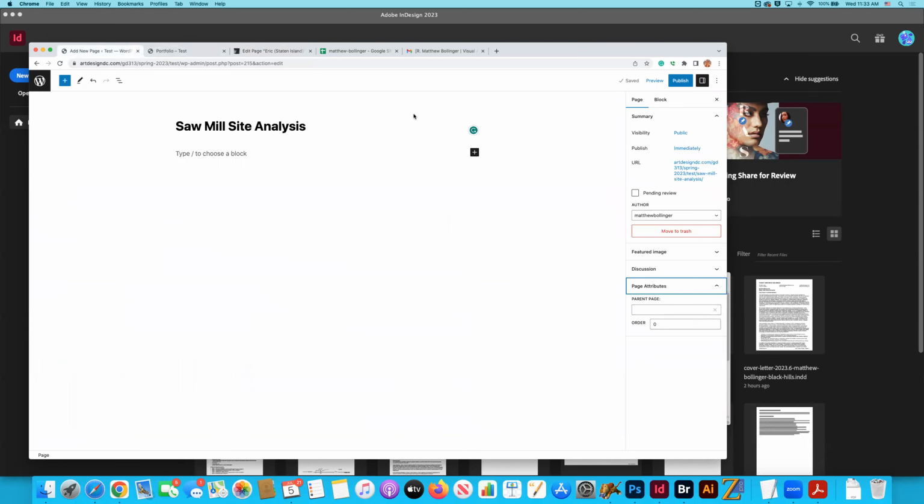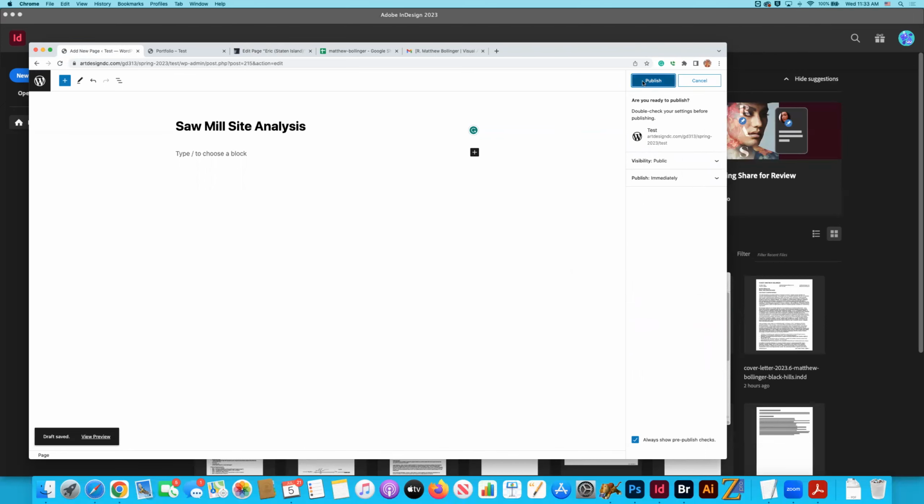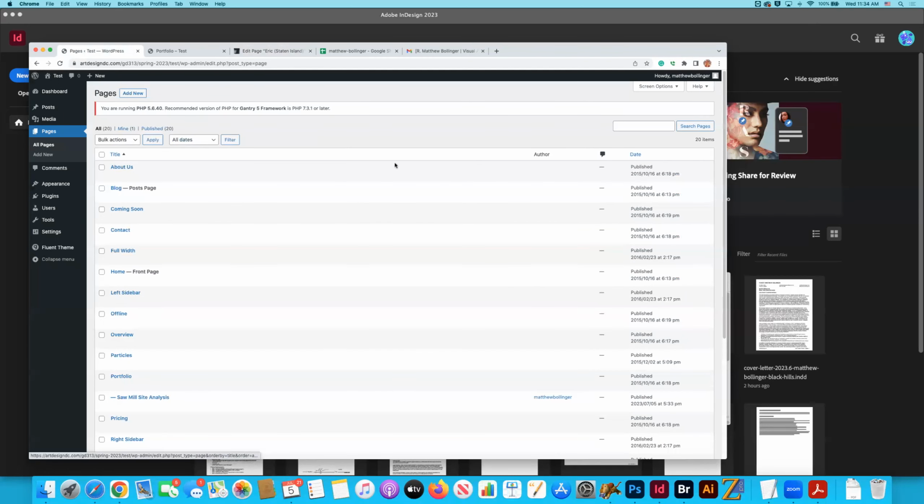For the purpose of this existing and in-progress website, it's a little less important. But one thing I would do is make this page a child of the portfolio page that's already existing. Okay, and so I'm doing that right there. And then I can save the draft again. In fact, I can just publish. In fact, I do want to publish. And I want to go back. I just want to make sure that everything is looking good.